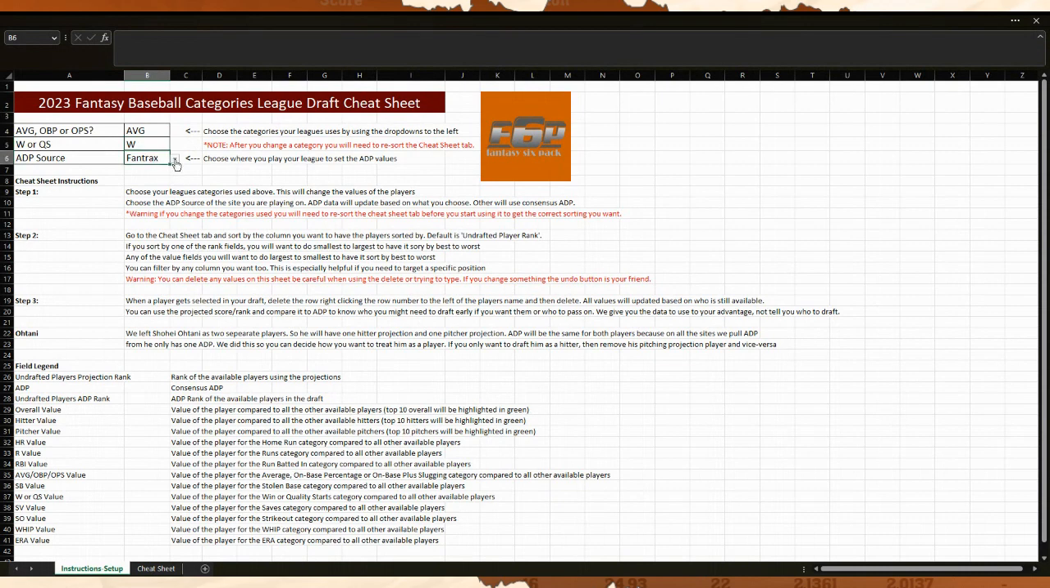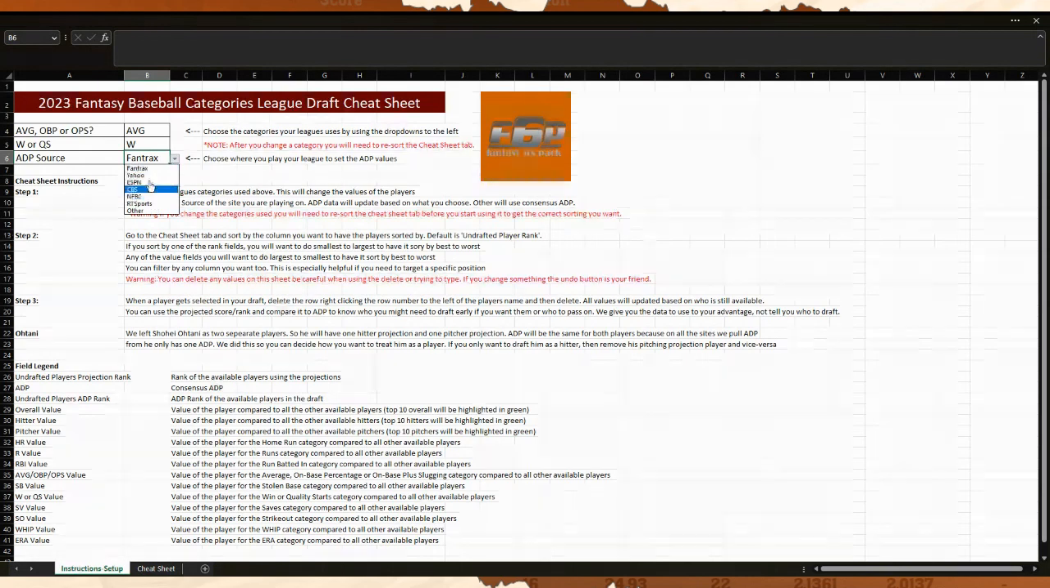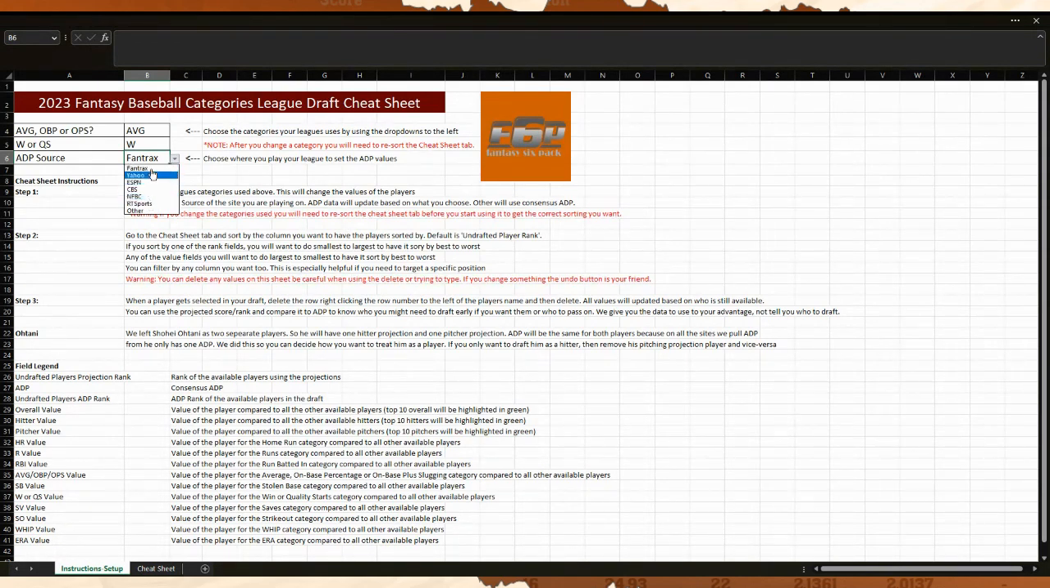We also gave you the opportunity to change your ADP source. So ADP is very different on every site. And so what we've done is we've pulled the ADP sources from Fantrax, Yahoo, ESPN, CBS, NFBC, RTSports. And then we do have an other, which uses like the consensus ADP, but hopefully we've got your bases covered here with these generic sites. I'm going to leave it on Fantrax.